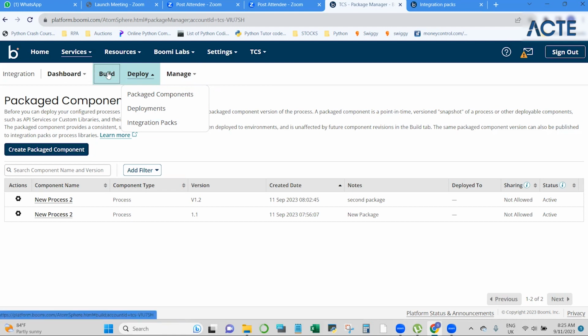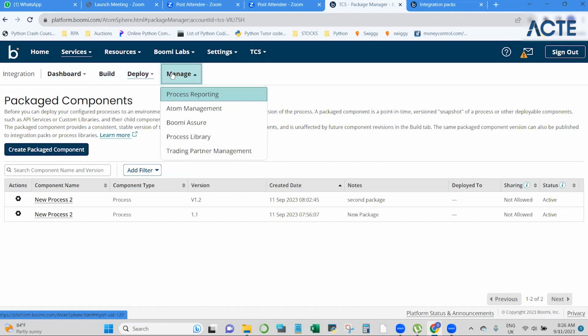So build is where we are building the process, developing the process. In deploy, we are deploying to the environments. Usually support roles use the deploy and manage tabs. Developers use the build tab. Manage is like the log files, item management, process reporting. Process reporting I showed you, right? Whatever executions had happened.